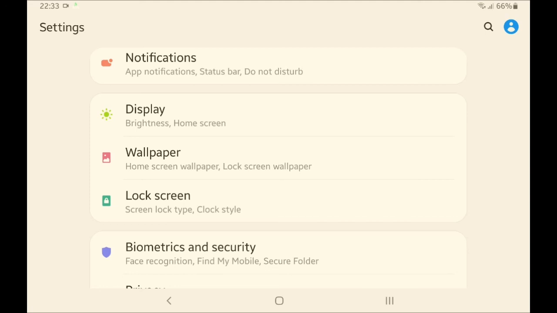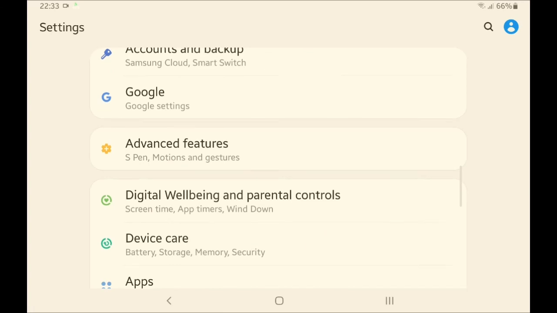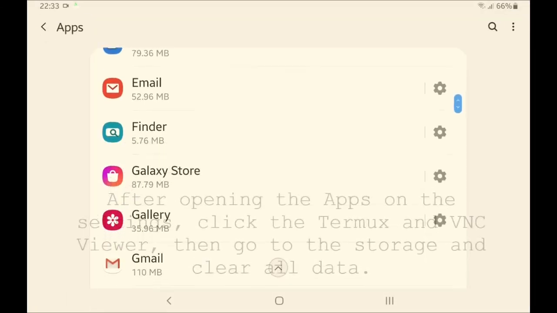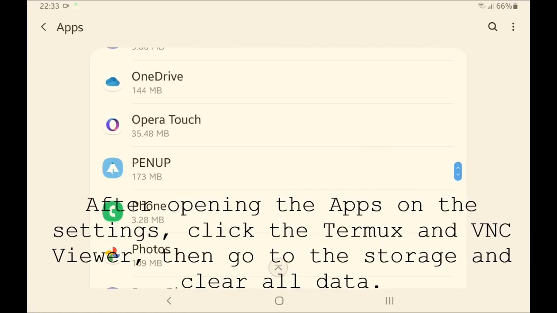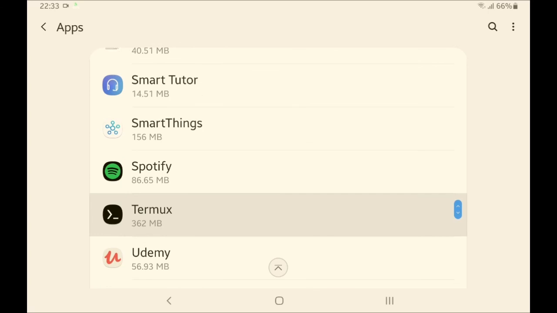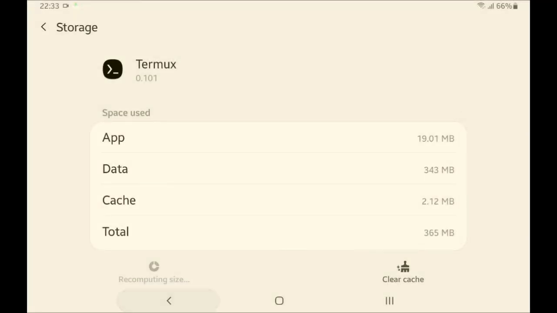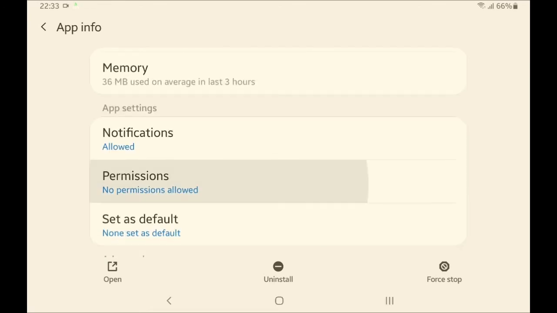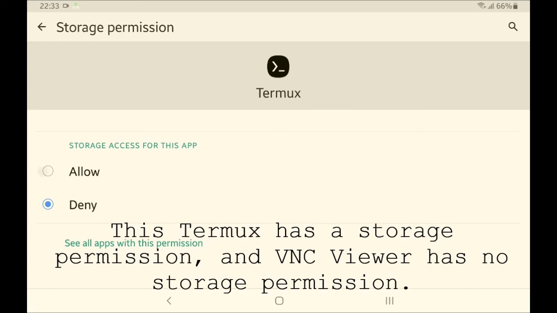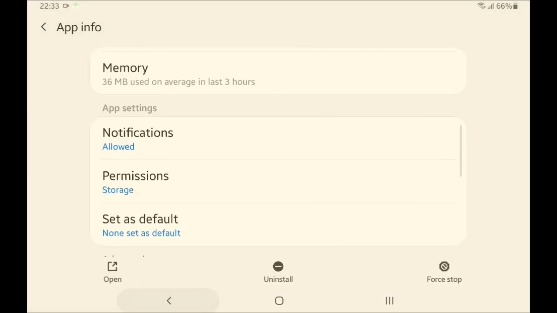Okay, so after this, just click on the settings and click on the apps and click on the Termux and click on the storage and click on the clear data and click on the OK and click on the back button and click on the permissions and click on the storage and click on the allow. You can allow the storage if you want, so this is going to be cleared.